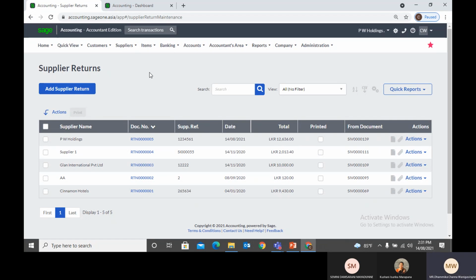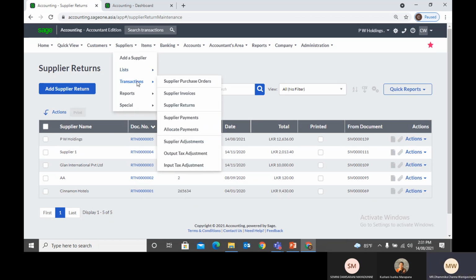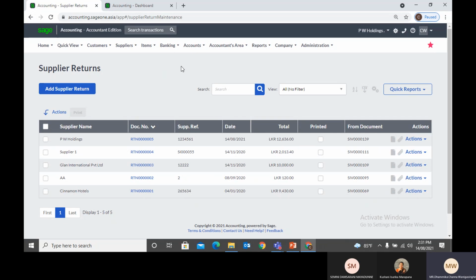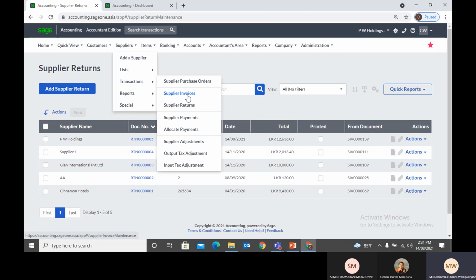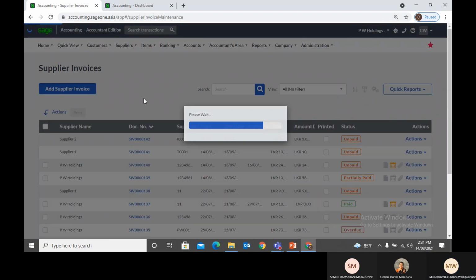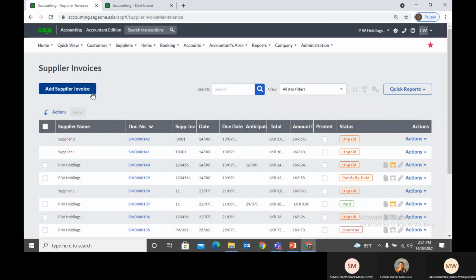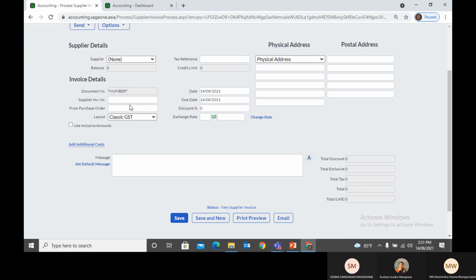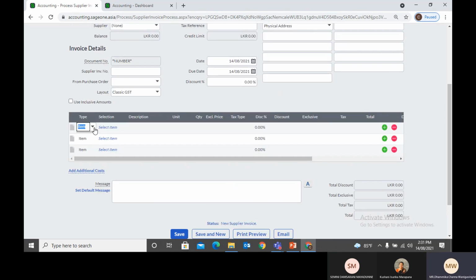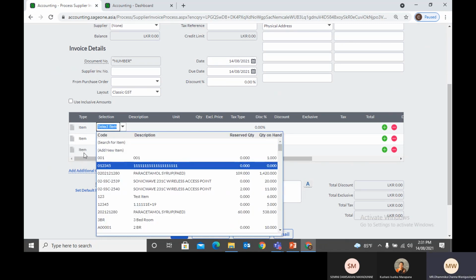Okay, you can enter supplier purchase orders, supplier invoices, and supplier returns like that. Furthermore, when you are entering supplier purchase orders or supplier invoices, from here you can change that item type. Now, for example, if you are invoicing your trading items, you can select items. Then from here you can select those items.